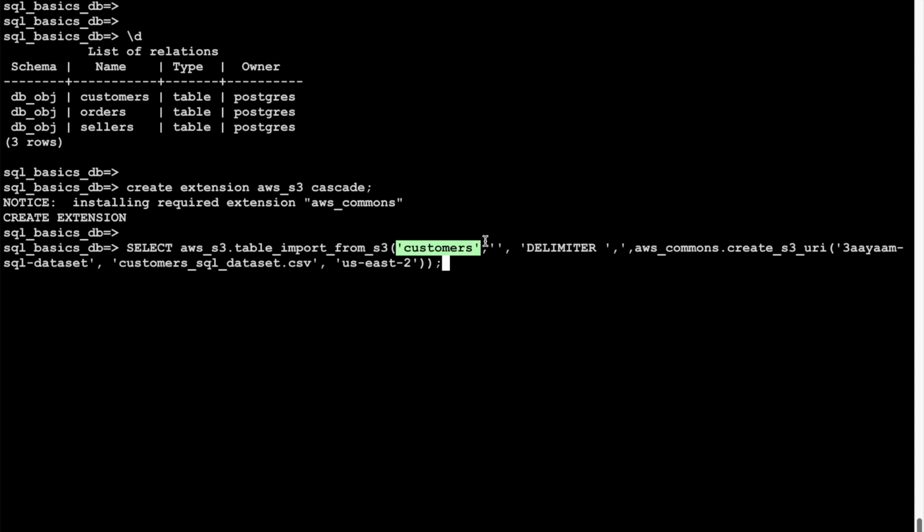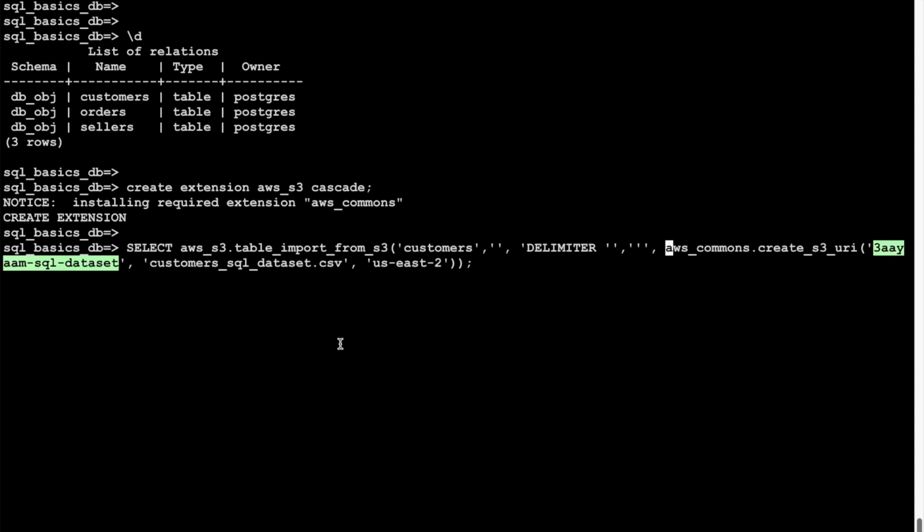Then mention empty here. Typically we mention the column names, but if you want to load all the columns, we keep it empty. Then we mention the delimiter, and the delimiter is a comma, in double quotes here. Don't worry about it, the command is given in the command sheet. After that, we have one more function, aws_commons.create_s3_uri. It also starts with a bracket and then ends here. The first thing in quotes is the name of the bucket, and the name of my bucket is 3IAM SQL dataset, and that's what I have mentioned here.